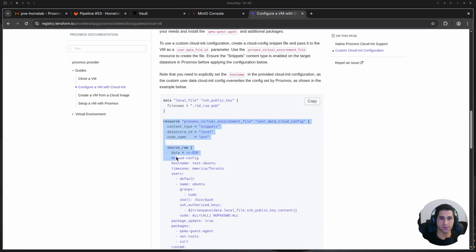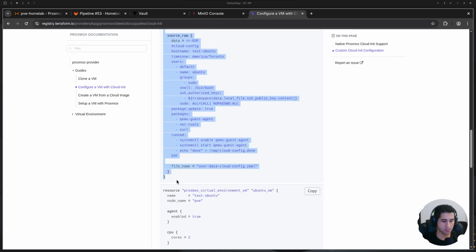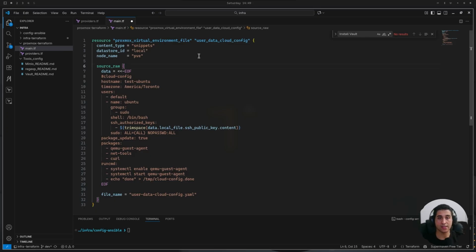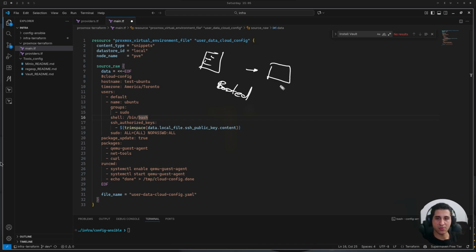From here, let's try to create a cloud init file. Virtual environment file user data cloud config. Let's copy this. Let's paste this here. The cloud init file is a file that is going to run once the machine boots. What cloud init will do basically is when the VM boots, when you first power on your VM, so let's say this is your VM, it will run the script. This is the cloud init script. It will run once it's booted. So when your VM is booted, this script will run on this VM.